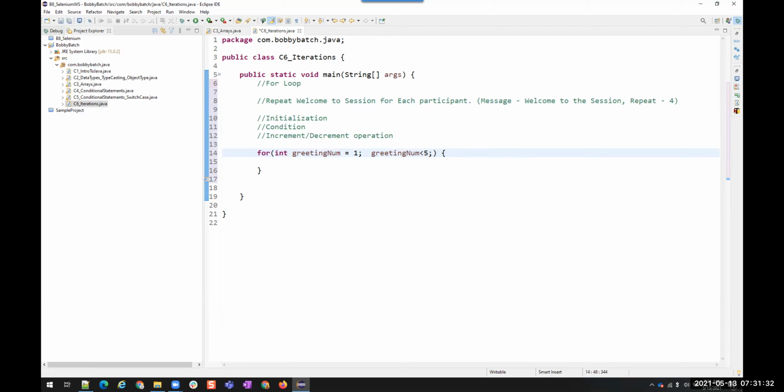But initially, what did we do? We assigned greeting number a value of 1. And now we are saying that until the greeting number value reaches 5, we have to do this activity. So how will the greeting number value become 5? Somebody has to increment it. So that is the incrementation or decrementation operator. Here I'll use plus plus to increment.